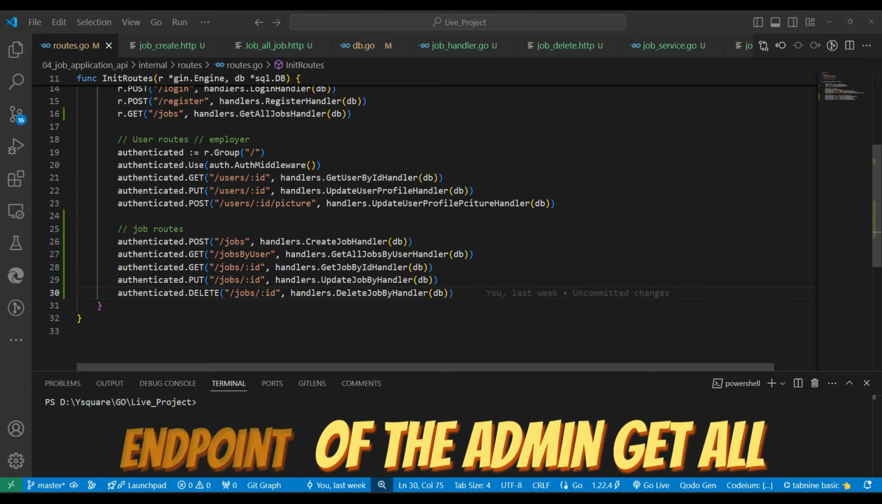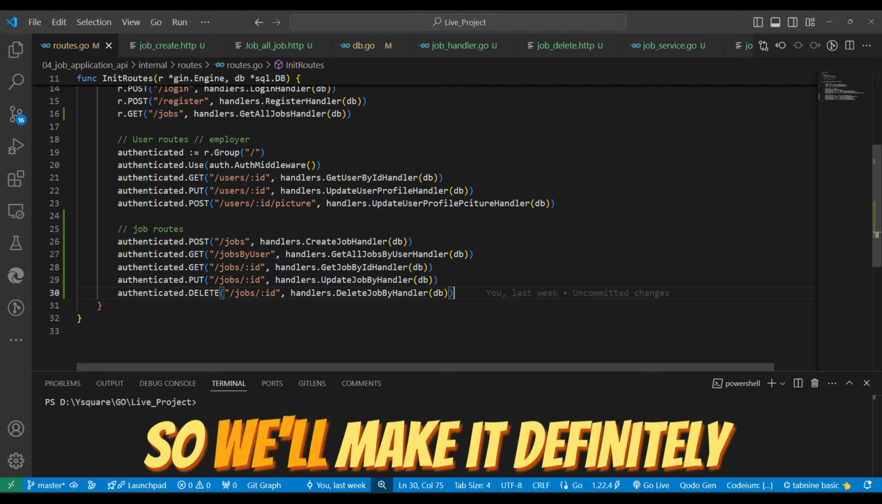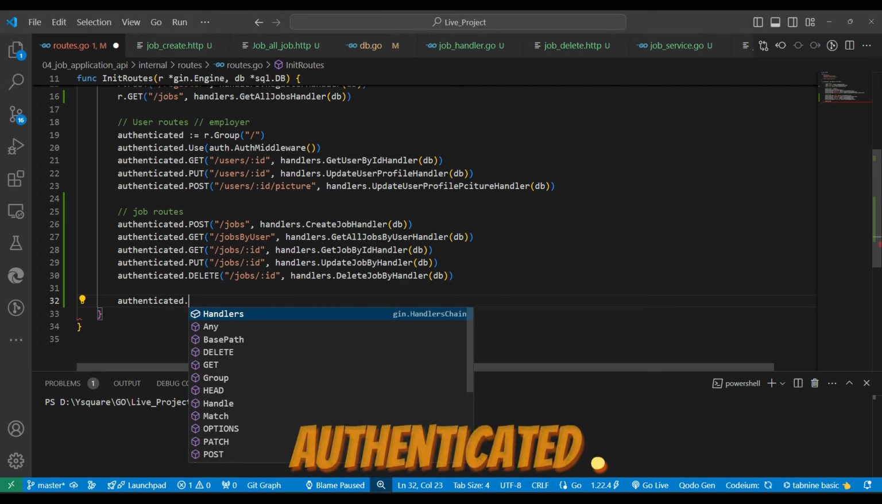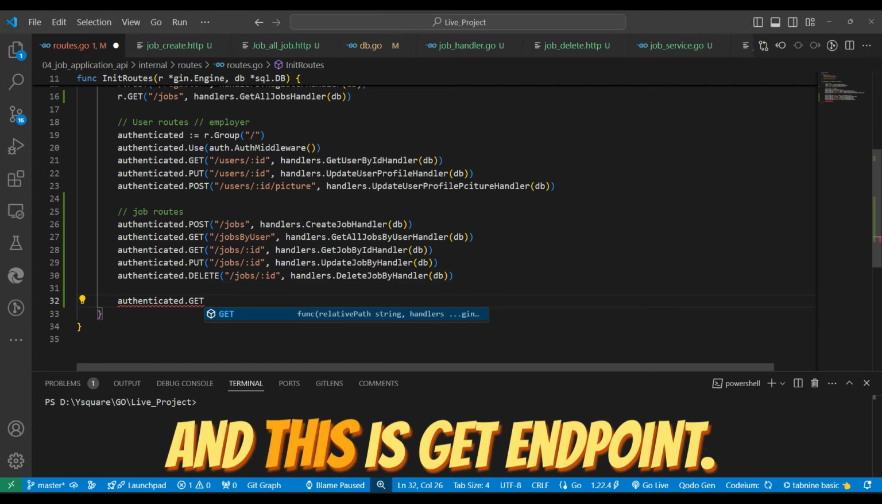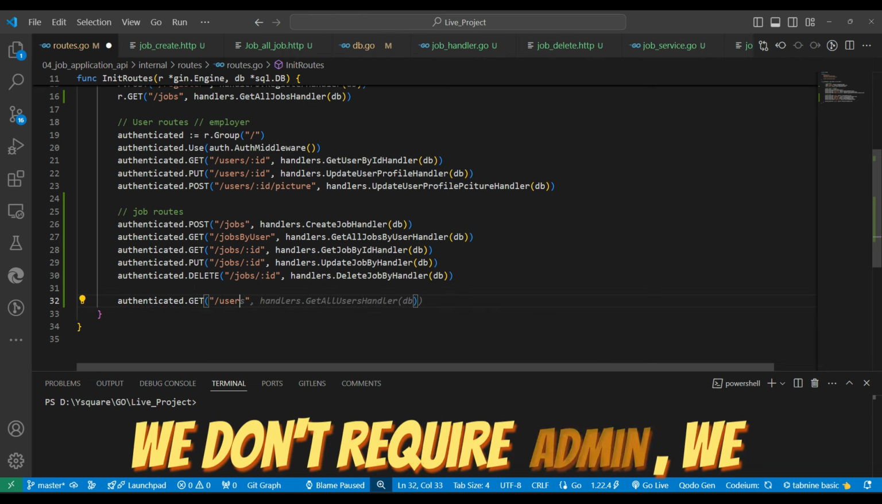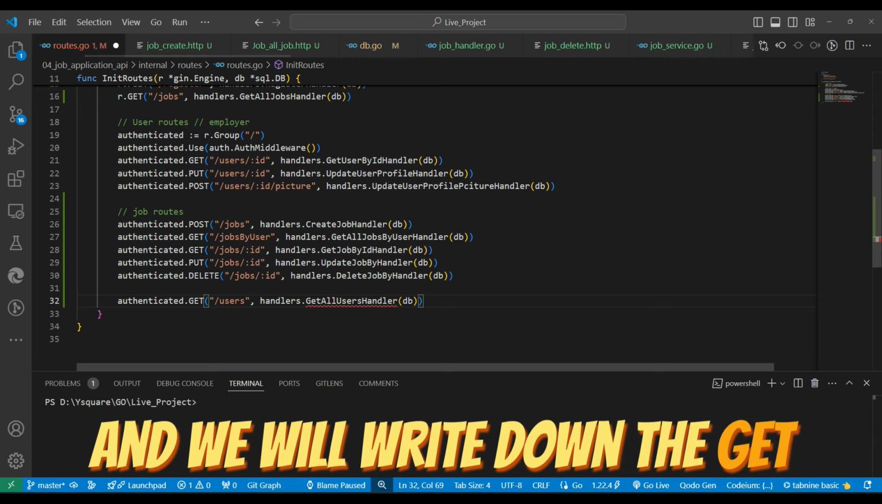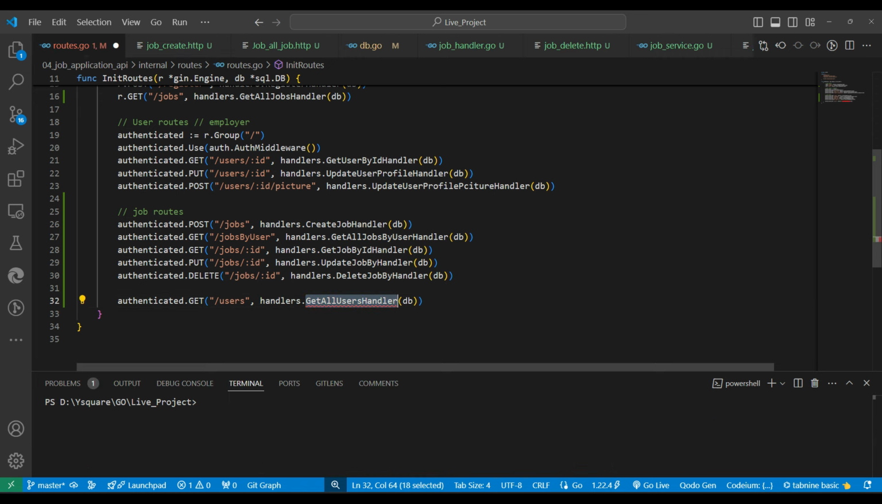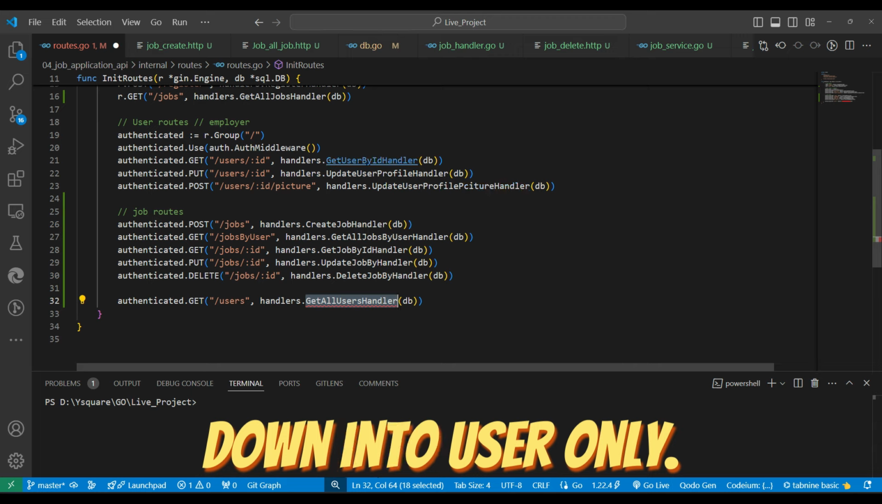So let's make the first endpoint of the admin, get all the users. Definitely admin also should be authenticated. We will write this as a GET endpoint. Over here we will make the users only. We don't require admin. We'll write the users only, and we will write the get all the users handler, and this one we will write into the user file only.